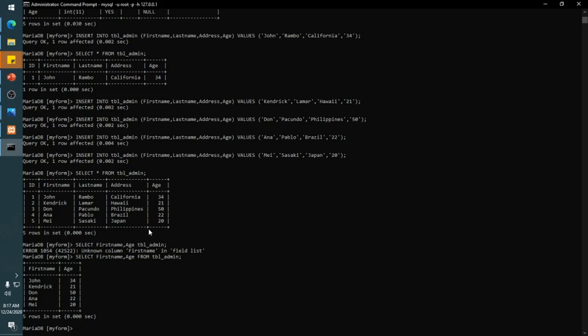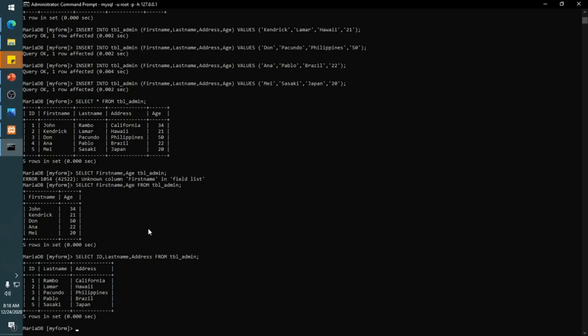So let's just show the last name and their ID, last name and address. Just click enter to proceed. Now we show only 3 fields: the ID, last name and address.